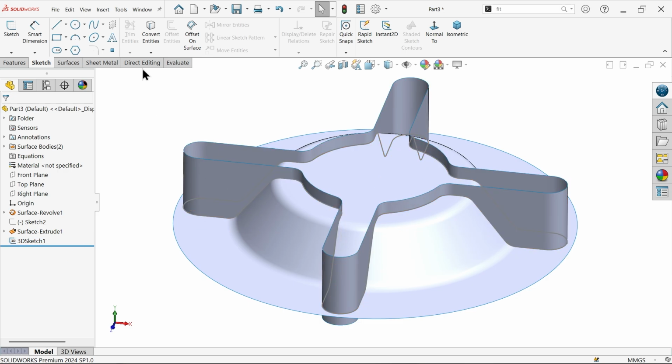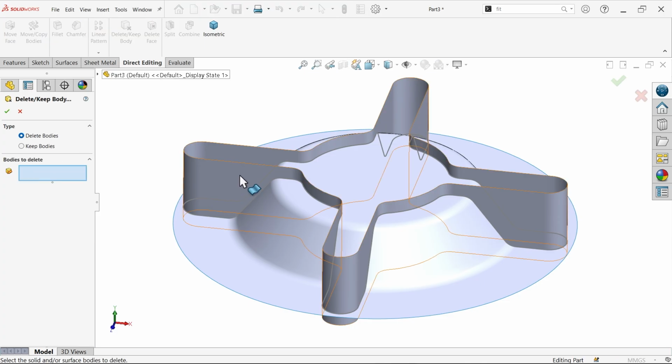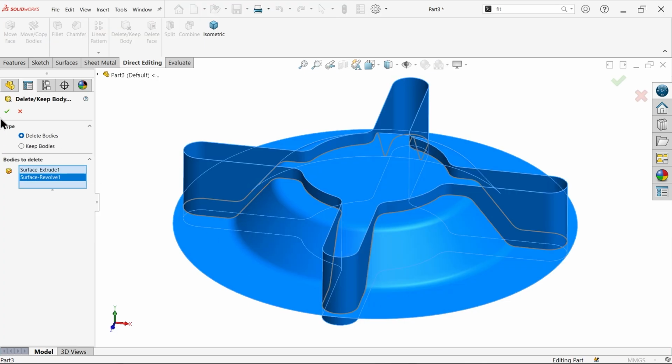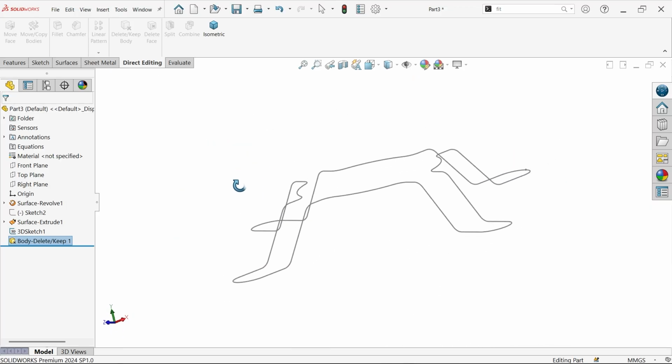How to delete this body? Direct editing, delete or keep body, delete body. Let me select one, two, select both the bodies. Okay. Now see, we achieved our 3D sketch.